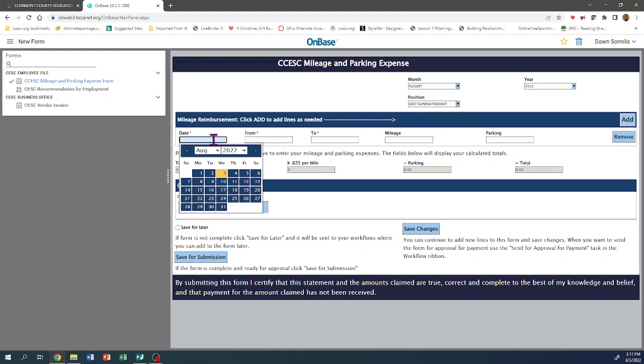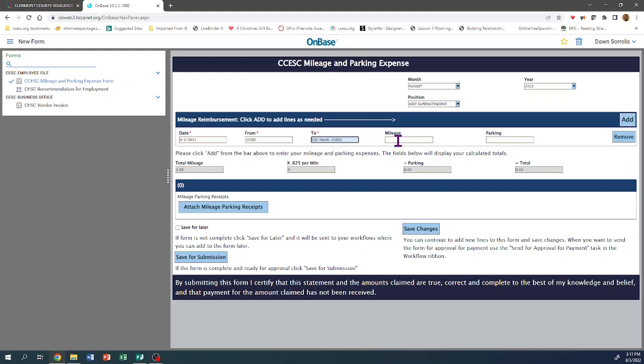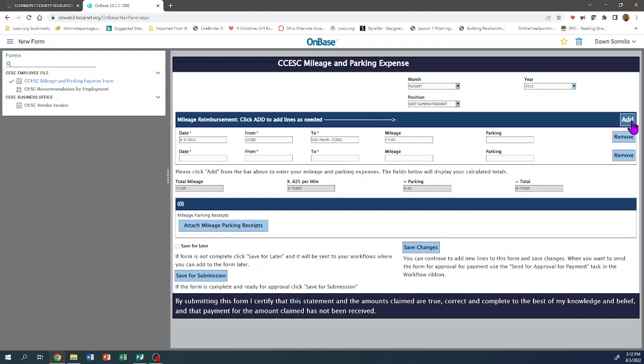So suppose on August 3rd, I went from the Claremont County ESC main building to CEC North, and then I came back to the main building. So you see I've gone from CCESC to CEC North and back to CCESC. So that is a round trip, and the mileage for that round trip is about 14 miles. So I'll enter 14 miles. I have no parking for this trip, and then I'll hit Add. When I hit Add, you will see here at the bottom, it has a total number of miles, it has my mileage rate, and how much that trip will cost as far as reimbursement.